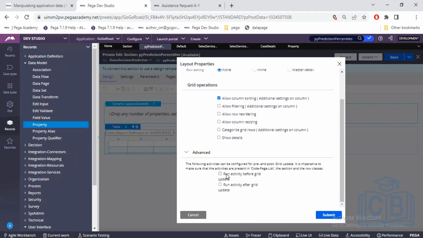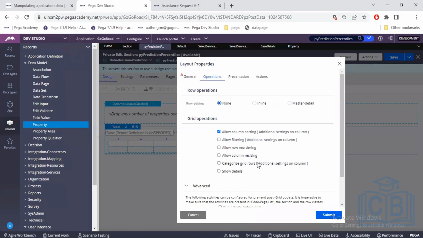Run activity before grid update is like whenever this grid is getting loaded. Whenever this table is getting loaded, before that it will run this activity. After grid update means whenever the source got loaded, then it will run this activity. If you select this one, it will ask for an activity name, pweb. This is an OTB activity, pwebpostgridupdate. You can remove this and write your own custom activity. Understand, right?